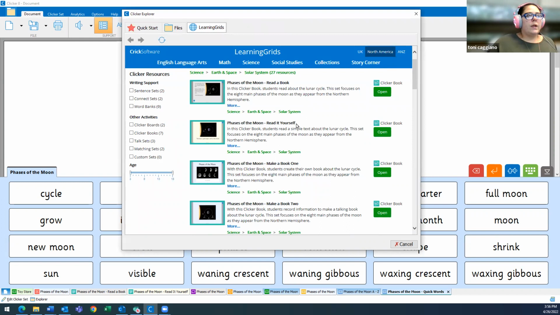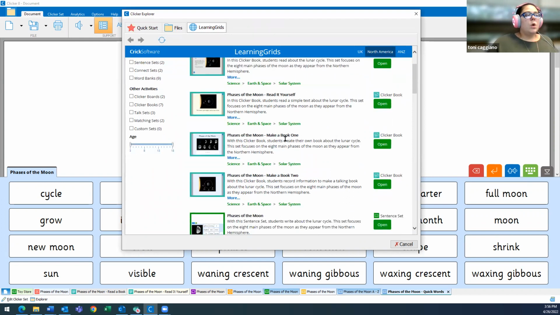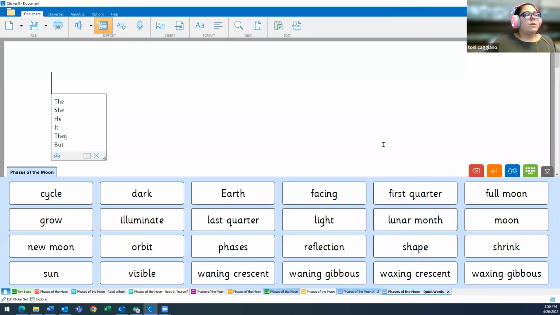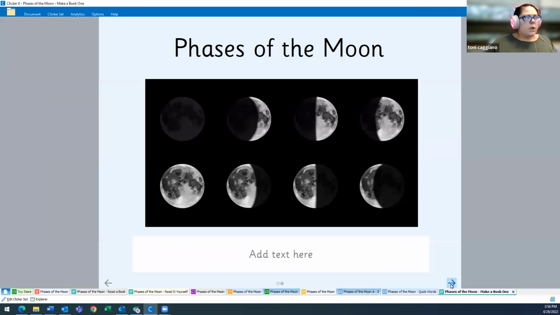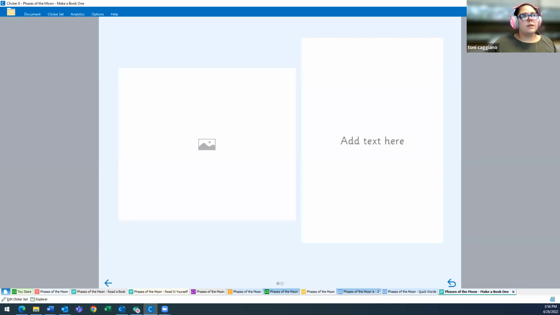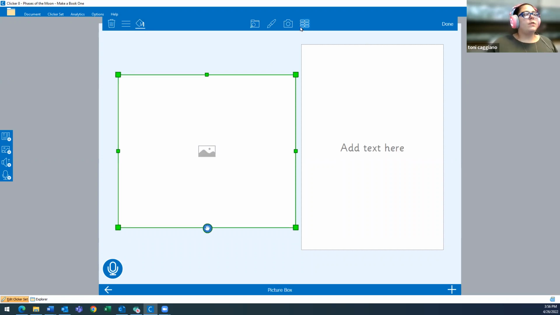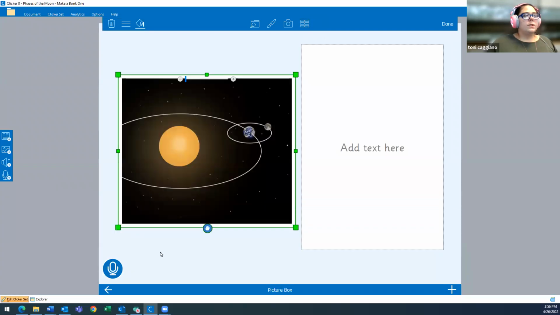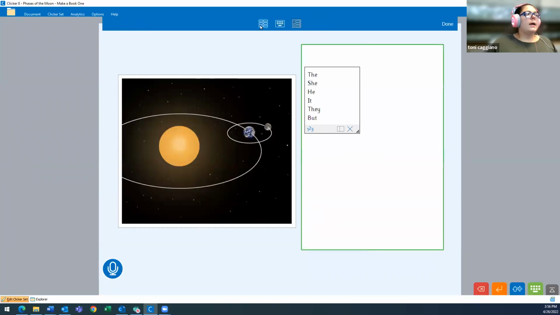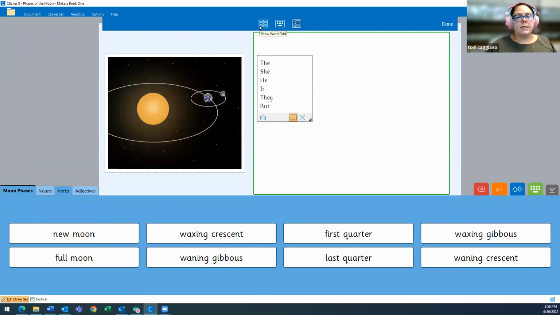We went through the Read a Book and the Read It Yourself. We also have the Make-A-Book 1 and 2. So the Make-A-Book 1, you come into this and this seems bare. This is what we would refer to as a cognitively appropriate template. You come into the components of the book, and this is going to give us a picture bank as well as a word bank related to the topic so that students can write and again demonstrate that knowledge.